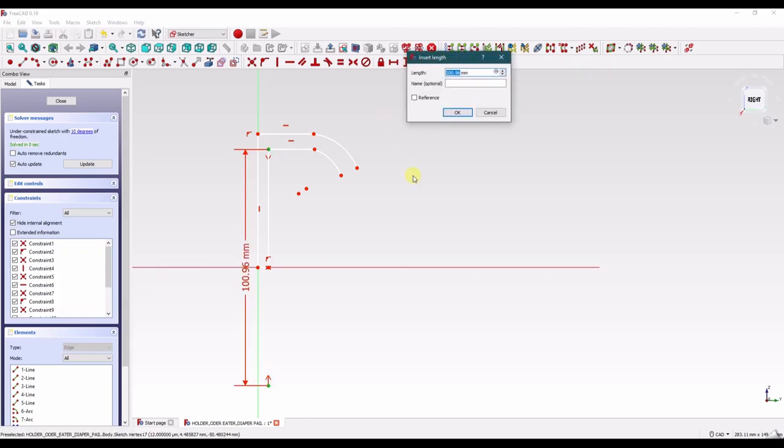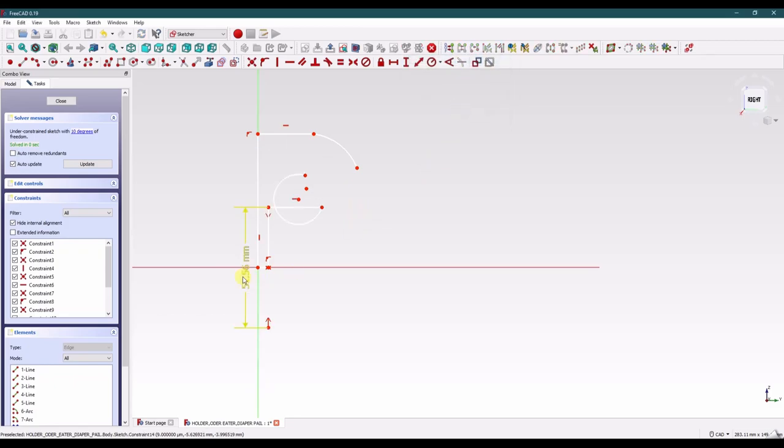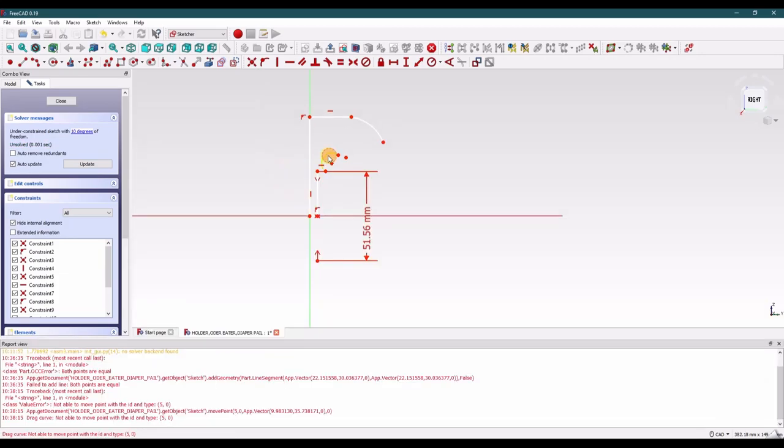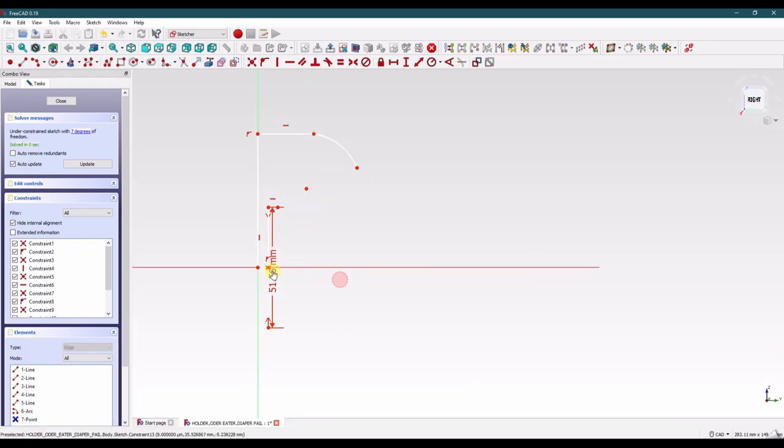And that dimension should be 51.56 millimeters. Oops, already millimeters selected. Select OK. Wow, I really goofed that up. We'll add that back in later.